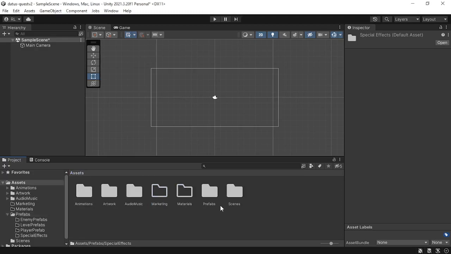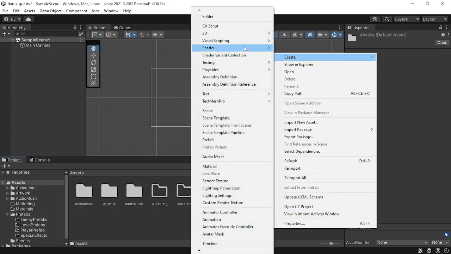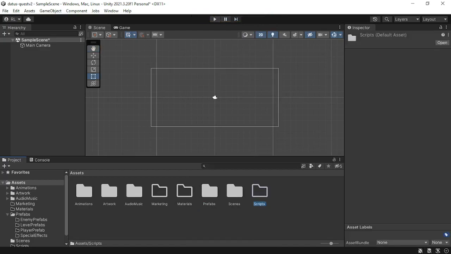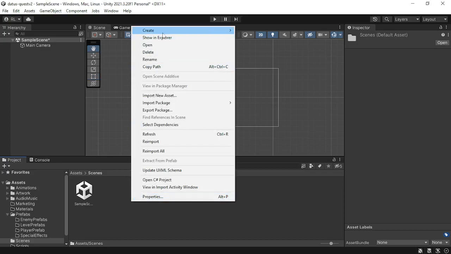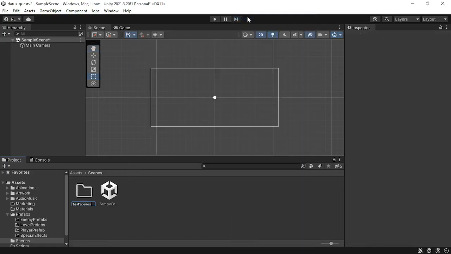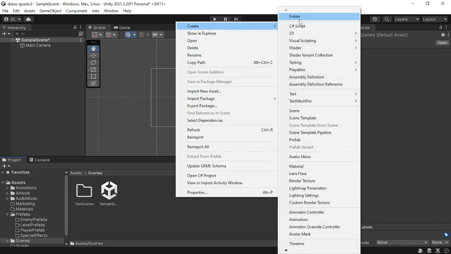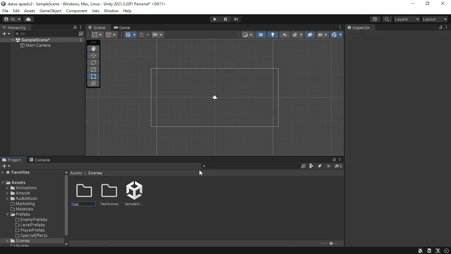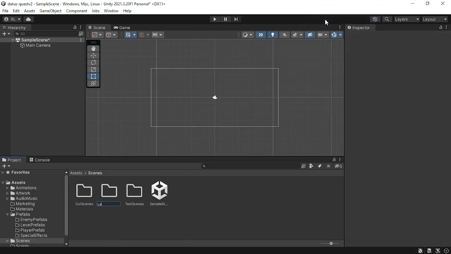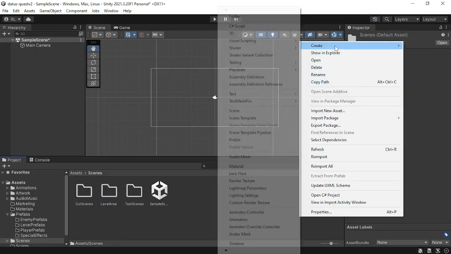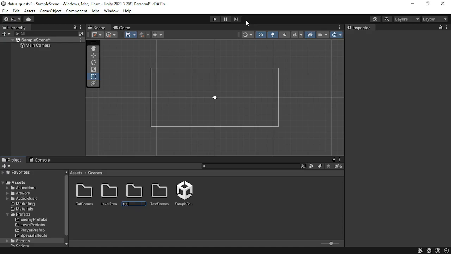So we have in our root directory prefab, scenes, let's have a scripts folder. And first, let's go to the scenes folder. Let's have some folders for test scenes. Let's have a folder for cutscenes. Then let's have a levels area scene, or level area. And let's have tutorials. Perhaps we might want to create a scene that will be containing tutorials.